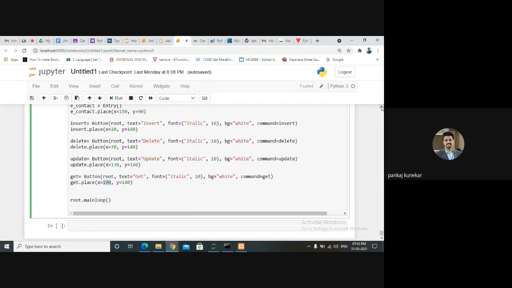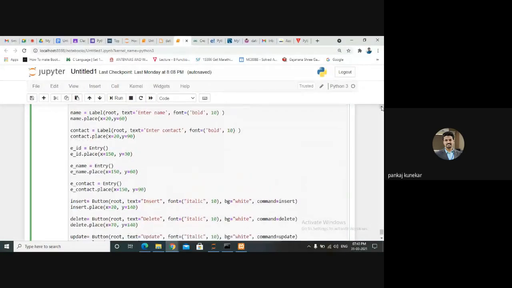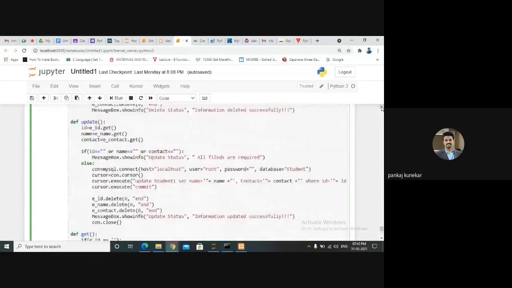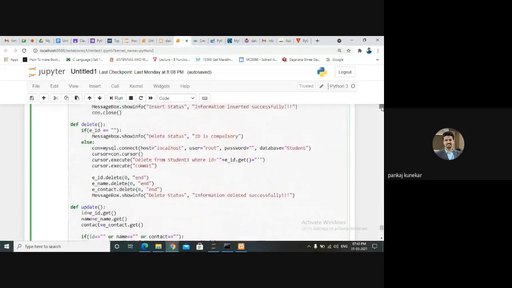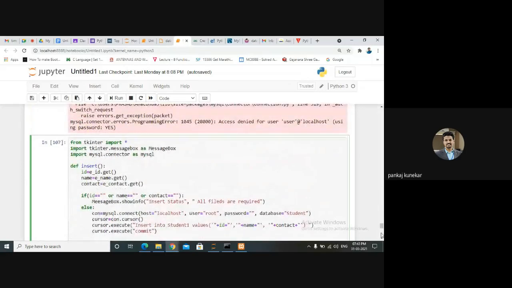This is the GUI part. It is a simple one. We have labels, text boxes, and four buttons. The important part is the definition. So we have to define all the four functions over here.